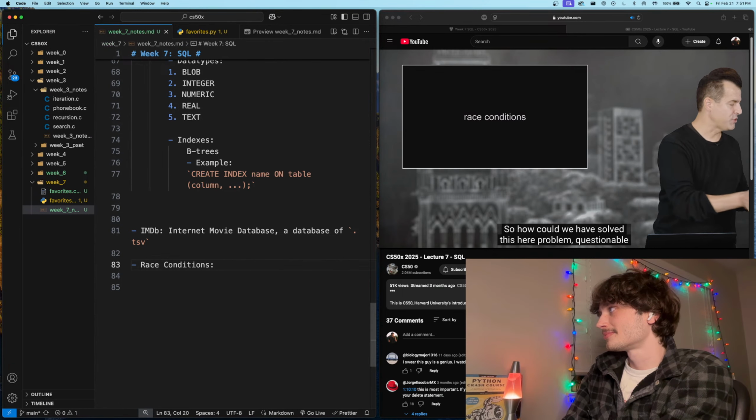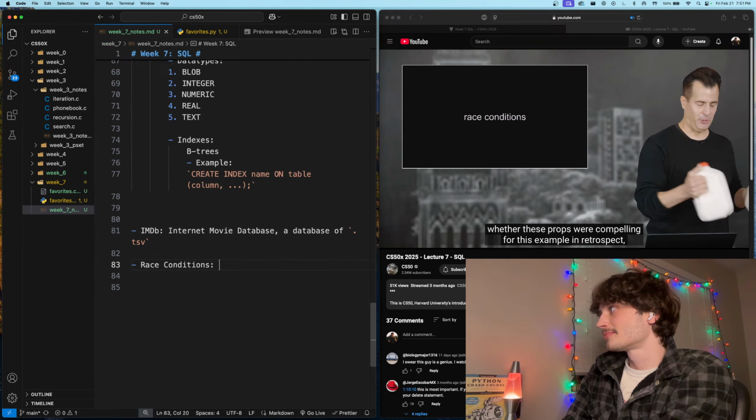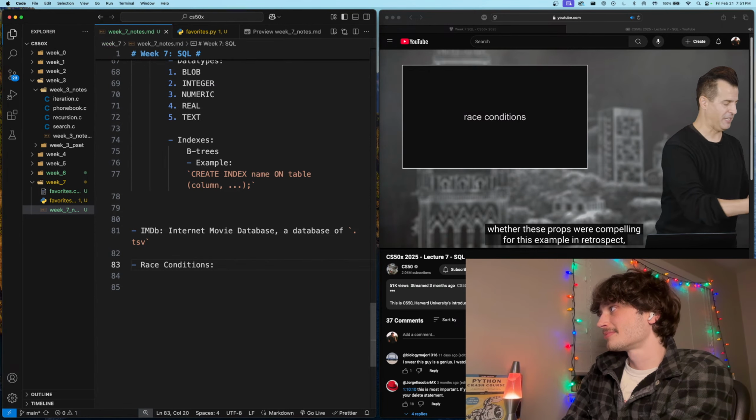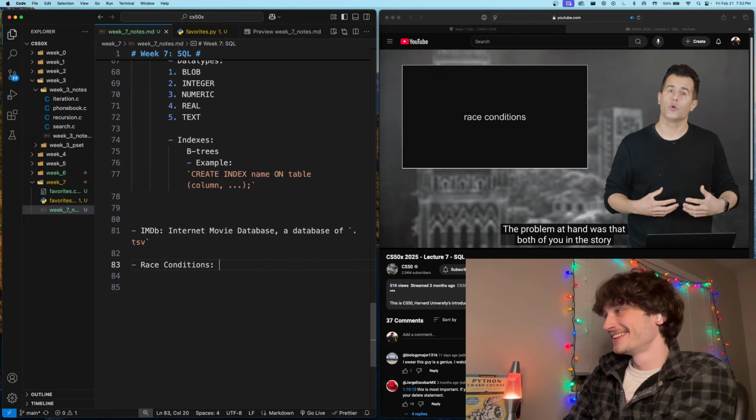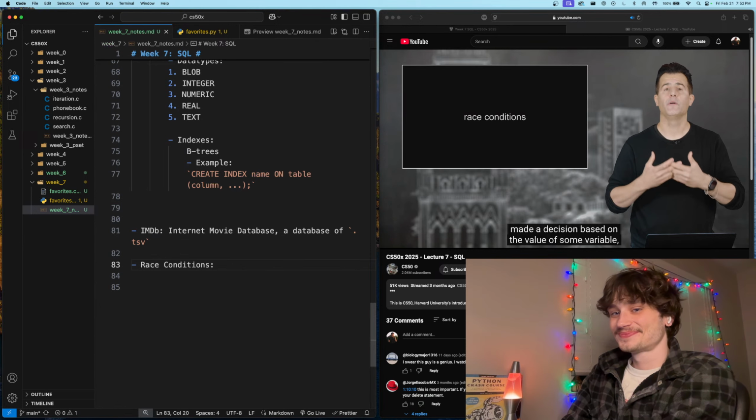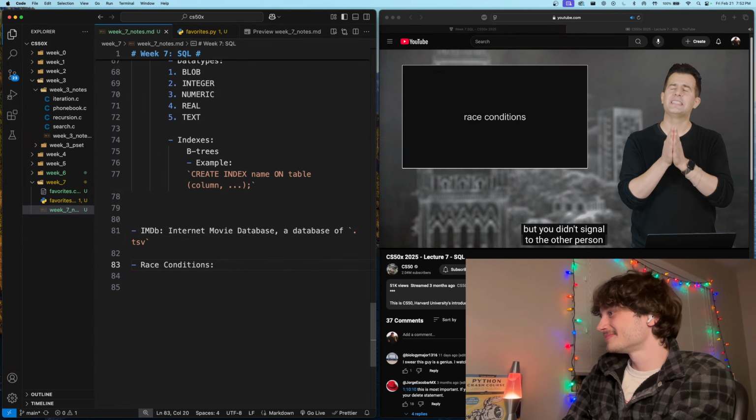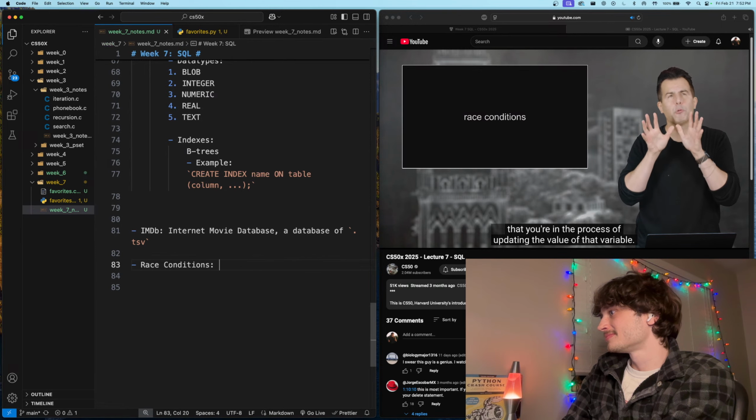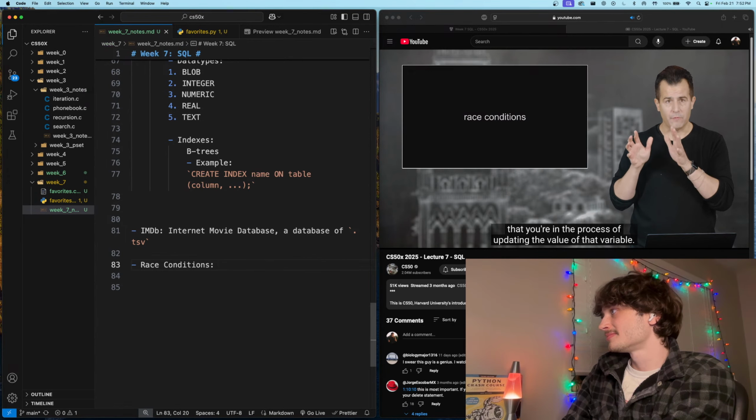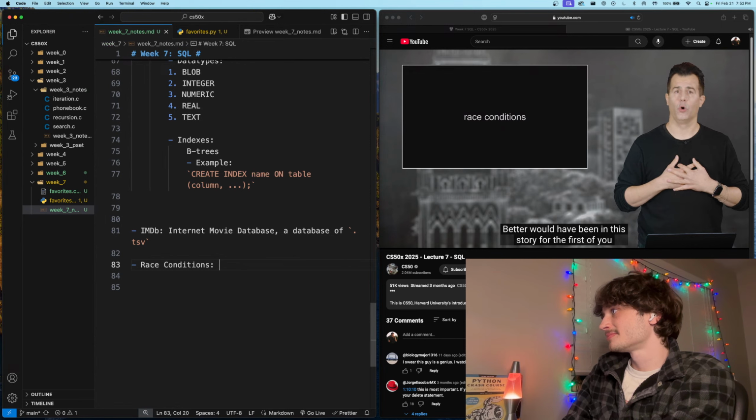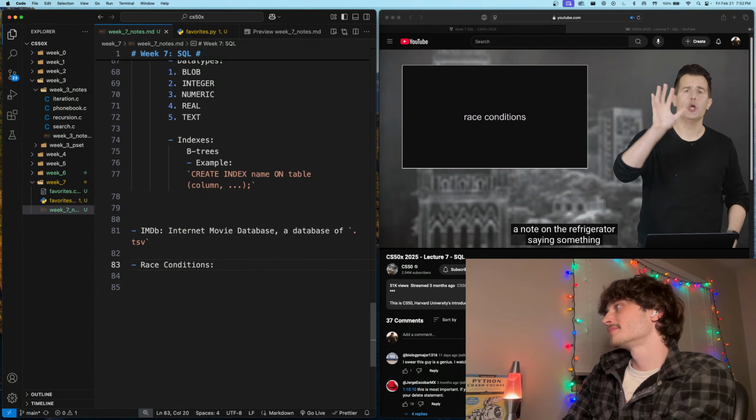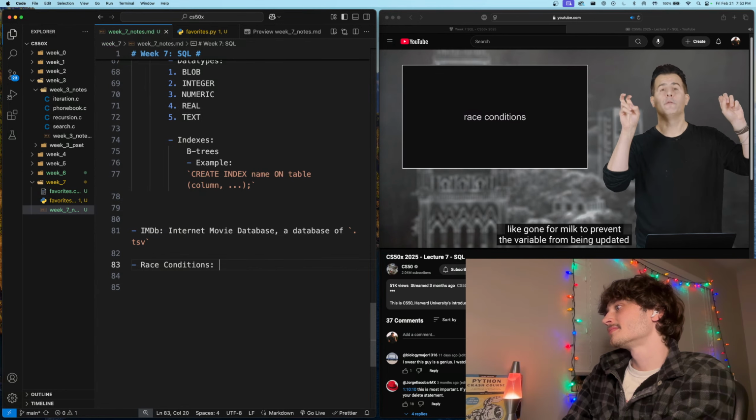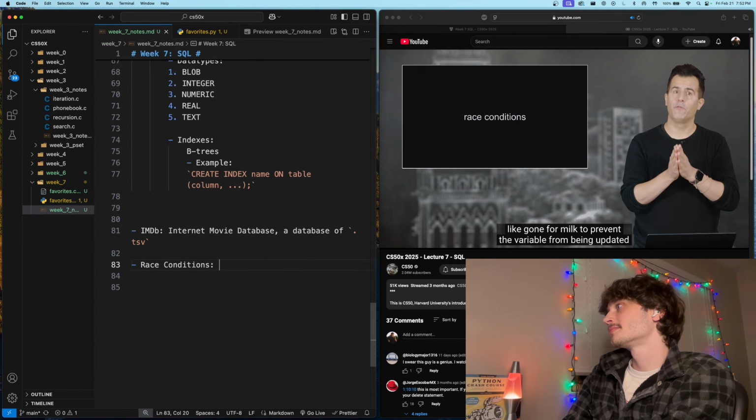So how could we have solved this here problem? Questionable whether these props were compelling for this example in retrospect, but more for us later. The problem at hand was that both of you in the story made a decision based on the value of some variable, but you didn't signal to the other person that you're in the process of updating the value of that variable. Better would have been in this story for the first of you to lock the refrigerator physically, or at least put a note on the refrigerator saying something like "gone for milk," to prevent the variable from being updated in duplicate, if you will, at the same moment of time.